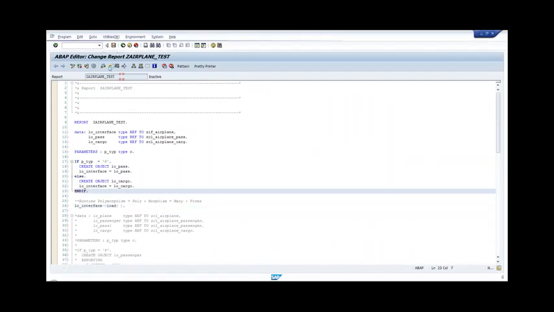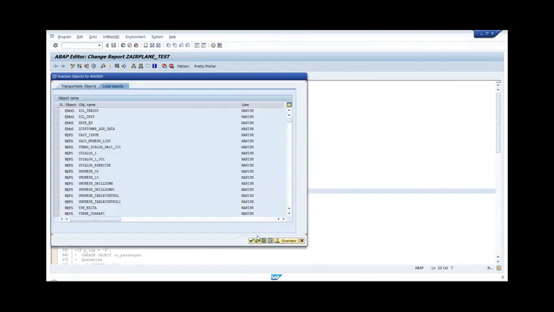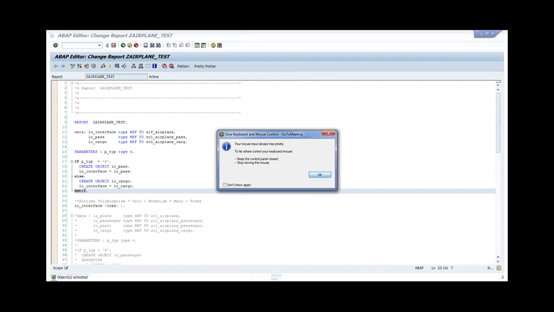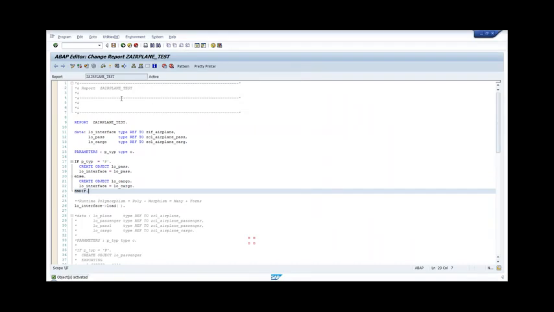Let's test this program. I'll give control to Ravi. You can probably test this program. I'll give you the control. Double click on my screen, you have the control. Just execute this program and show me the result.